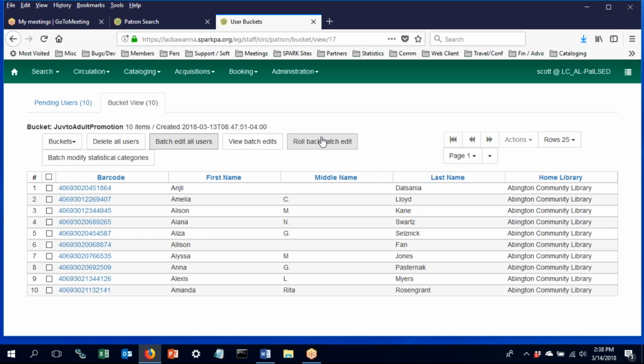Here's another great thing about it that, God, I wish were elsewhere in the system. You can roll it back if you just edited like 500 patrons into barred, including your board president, and you say, "Oops, I made a mistake." You can roll it back. Which I think is cool. So anyway, patron buckets, that's new.